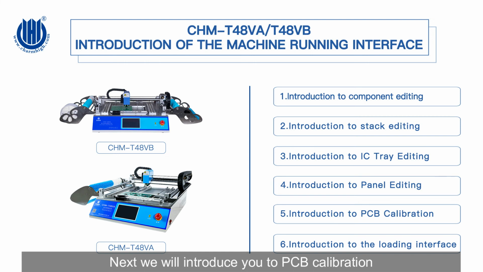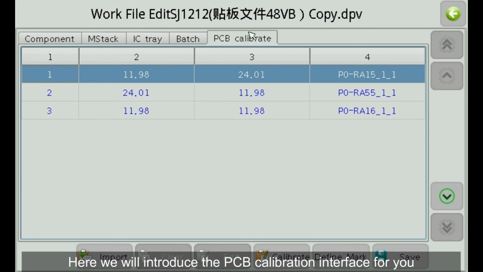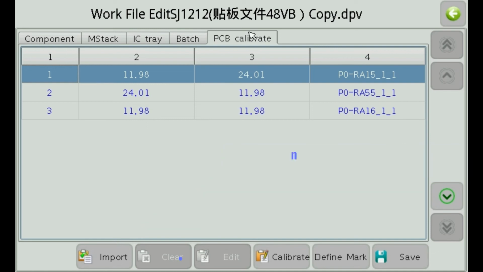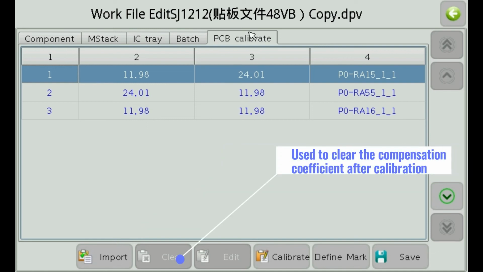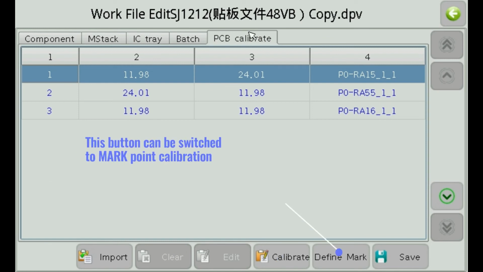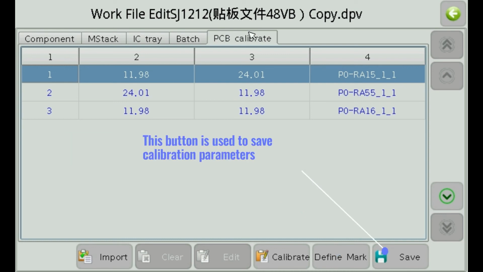Next we will introduce you to PCB calibration. Here we will introduce the PCB calibration interface for you. This key imports the calibration reference point, used to clear the compensation coefficient after calibration. This button is used to calibrate the PCB board. This button can be switched to mark point calibration. This button is used to save calibration parameters.